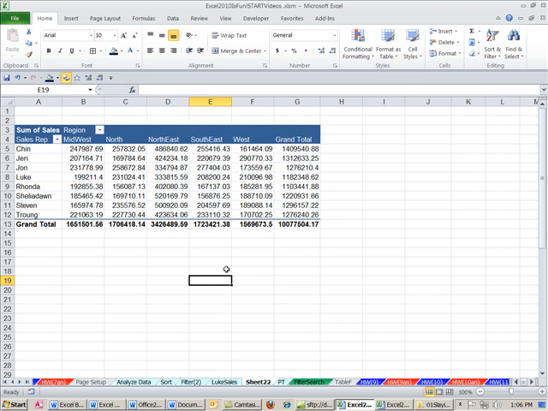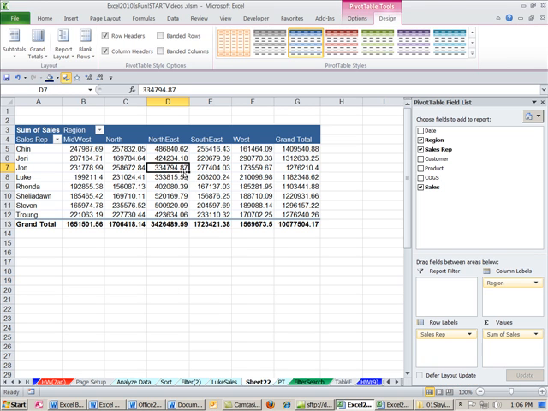Oh, wait a second. What happened? The ribbons are gone. The field list is gone. When you click outside of the pivot table, it all goes away. All right.